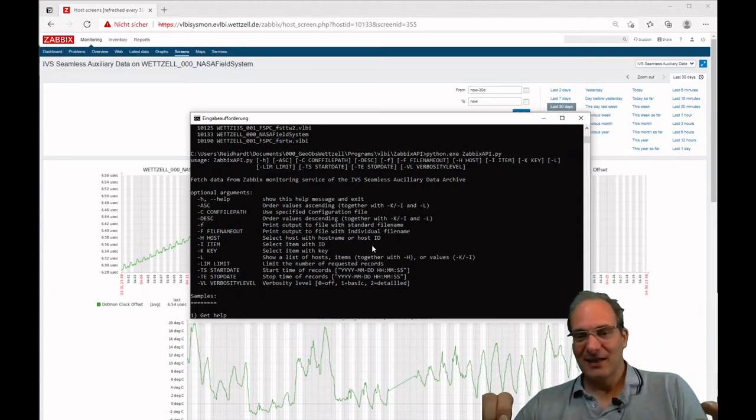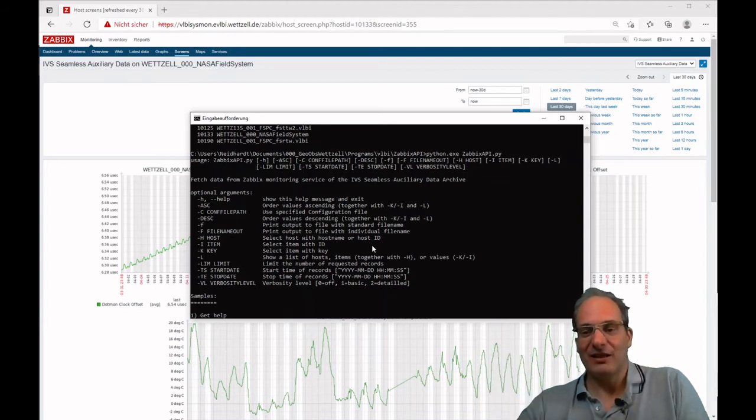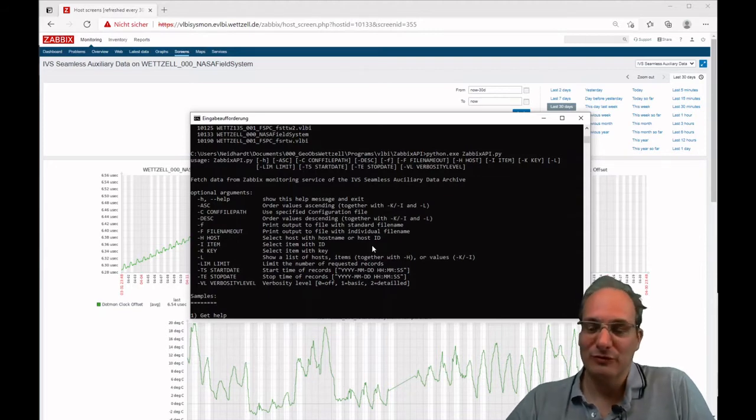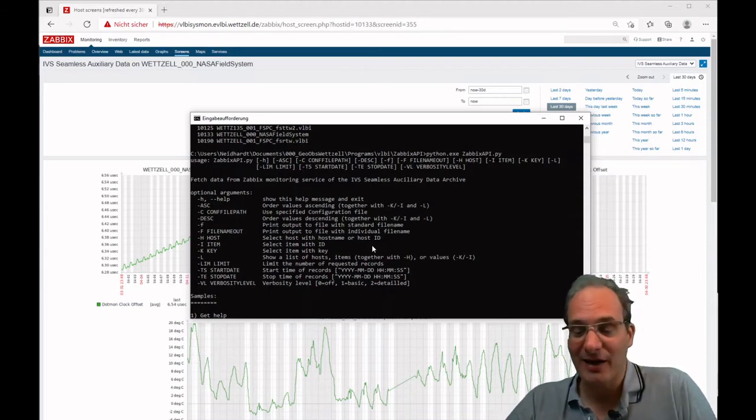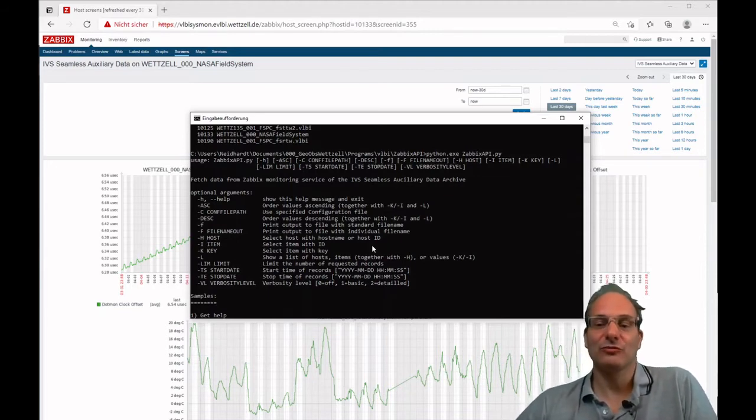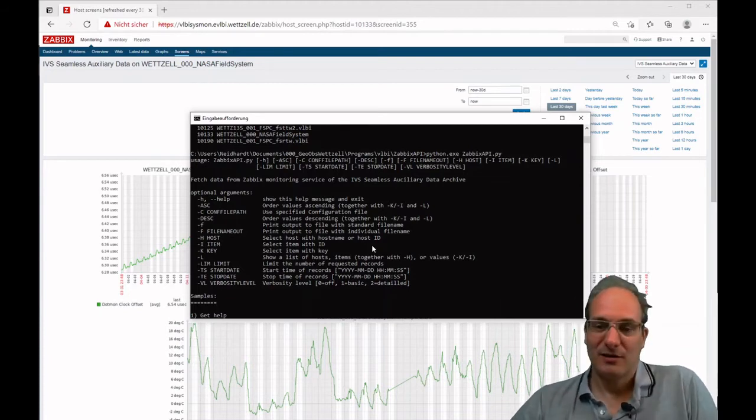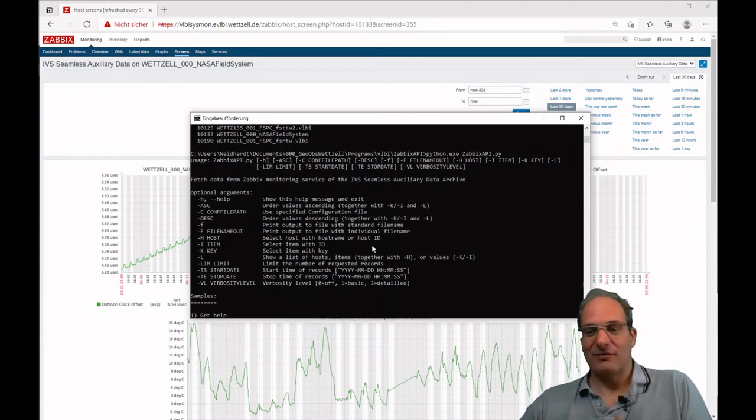You can select single items. You can select also parts or intervals of the data, so that you can produce, for example, daily files, or that you can produce files for 1 hour with equidistant items. This equidistant is, of course, dependent on how often you send in the data.